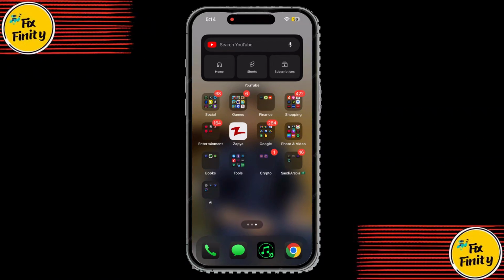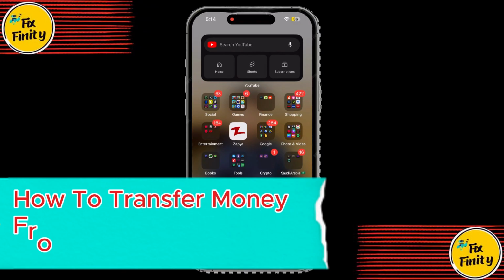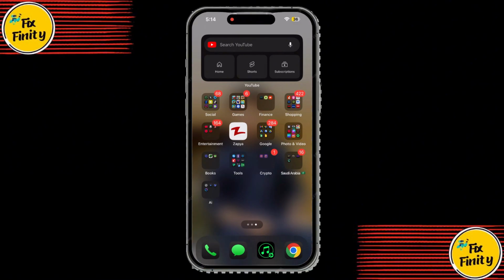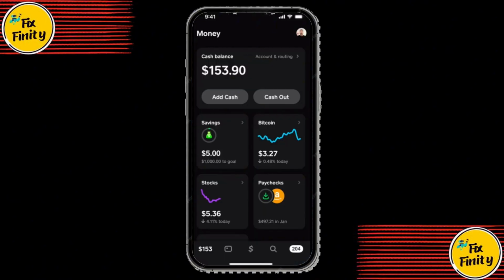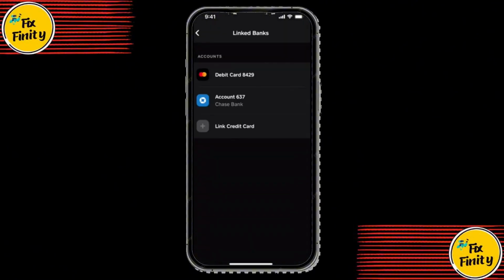In today's video, I'll show you exactly how to transfer money from your Cash App to your bank account step by step, super easy. First, open your Cash App on your phone. Once you're in, make sure your bank account or debit card is already linked to your Cash App. Here you see two accounts are attached in Cash App. Now I can easily transfer money from bank to Cash App or Cash App to bank.